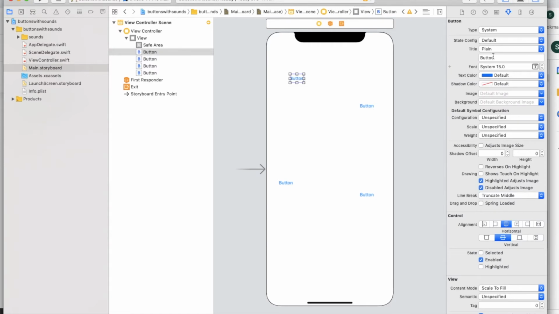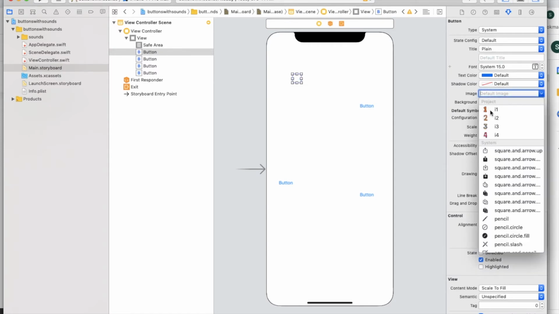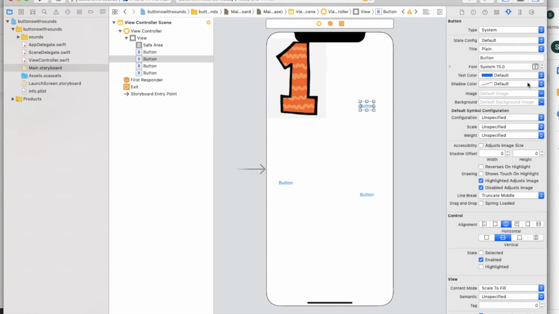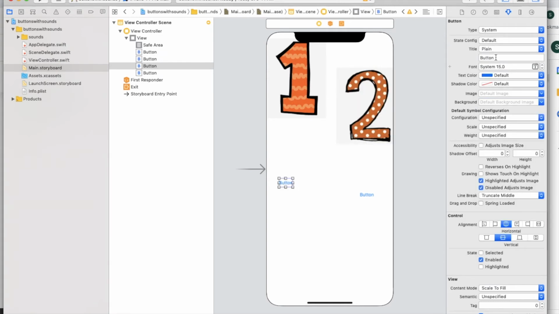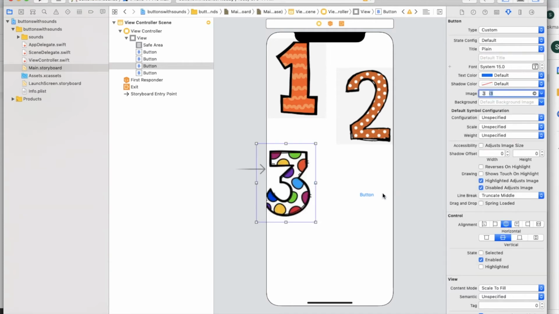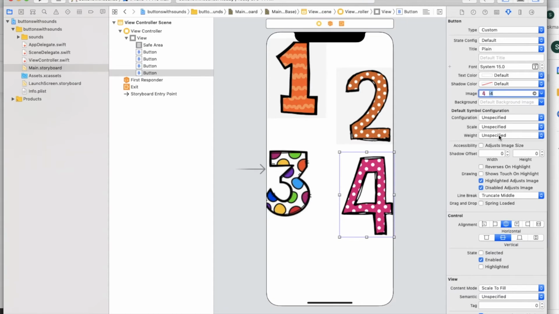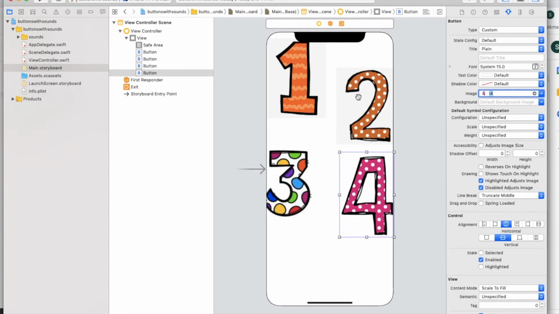For button 1, I'm going to get rid of the text and just add the image for 1. For button 2, you've done this before, so you know how to do this. Button 3. And the last button, the 4th button. Okay. So that's our interface finished. You can make it nicer, but I'm happy with that.